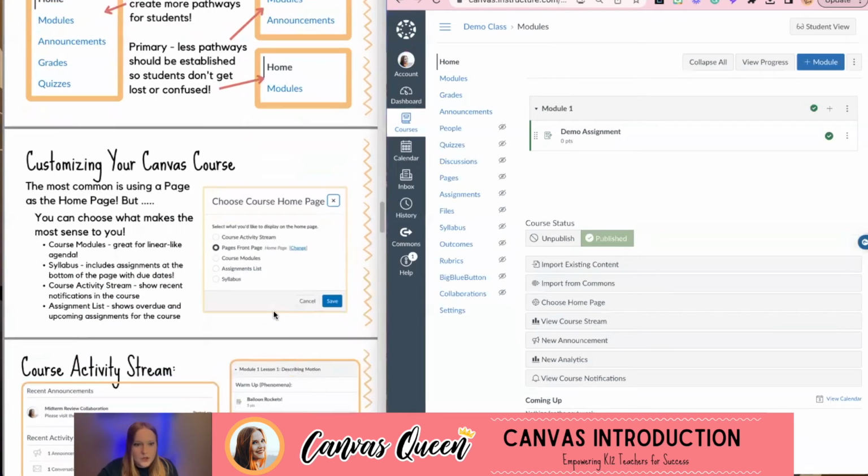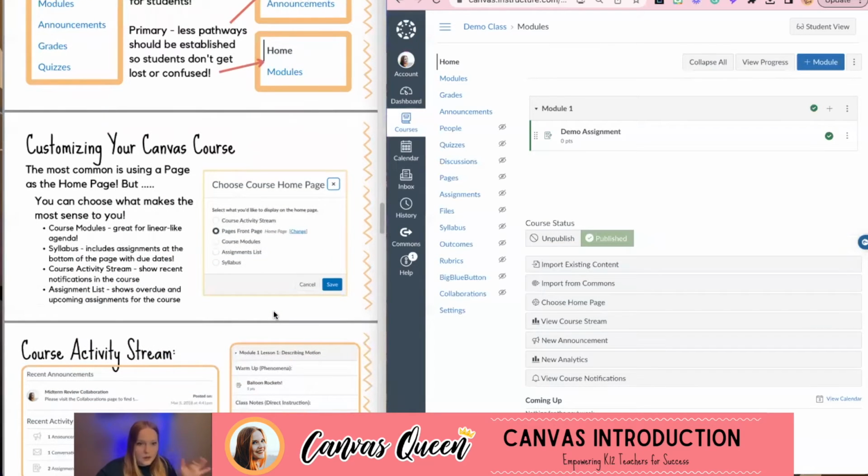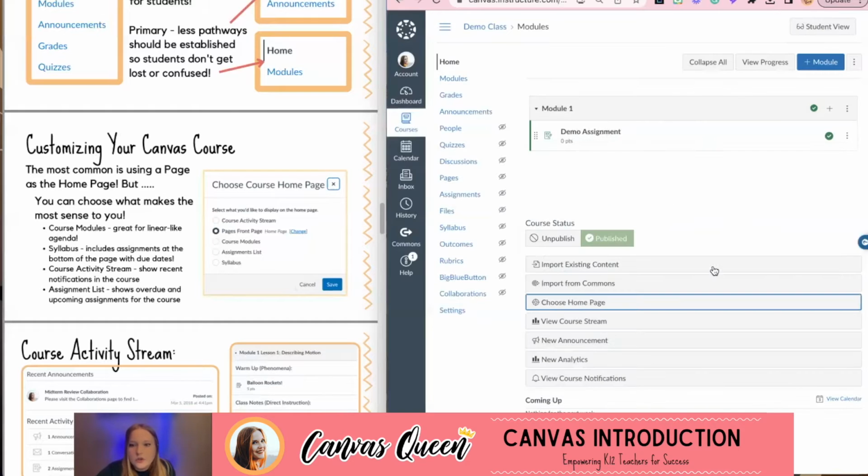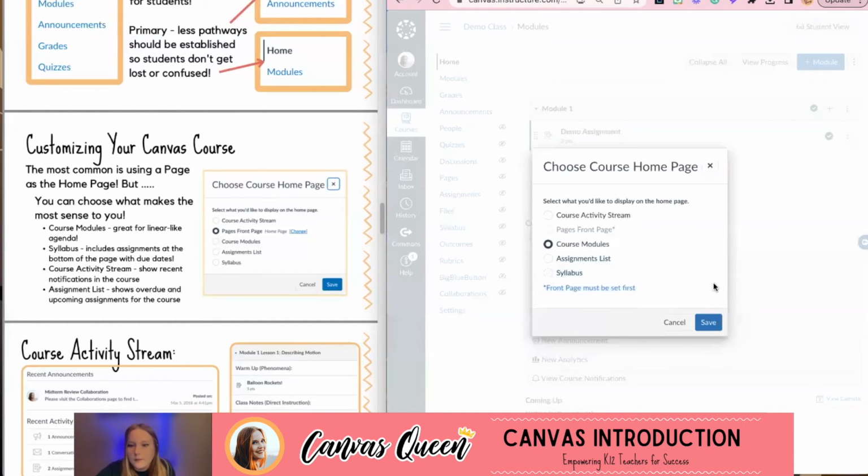All right, so with that, we're going to talk about customizing your course, or really choosing your homepage. So right now, I'm going to click choose homepage. Now, normally because my window is shorter, it's at the bottom, but normally this is on the right side of your Canvas page. So when you click this, it's going to say, sorry about that, choose your course homepage.